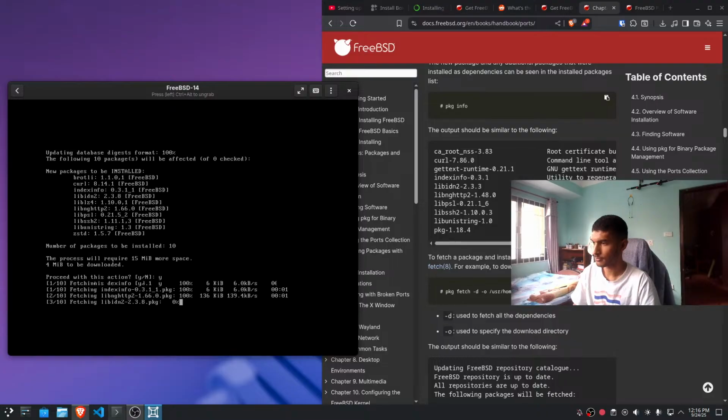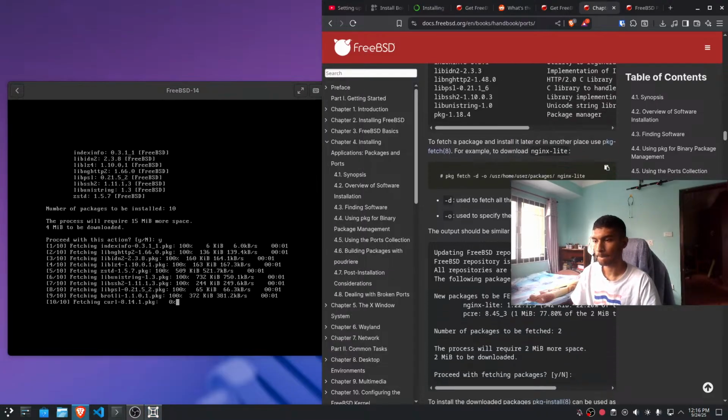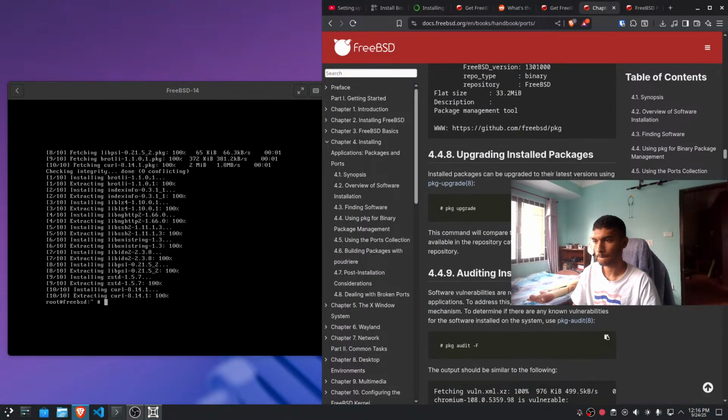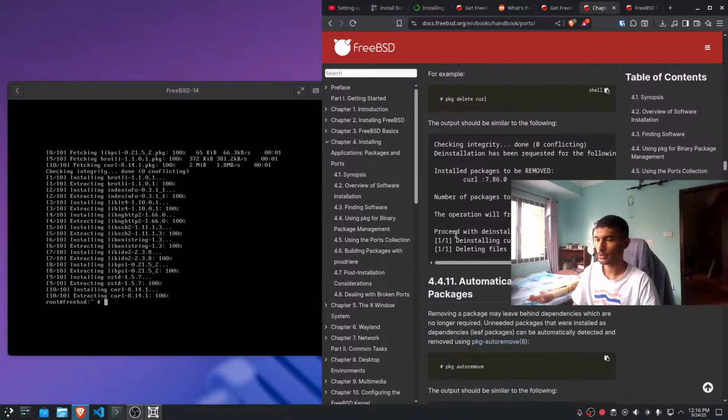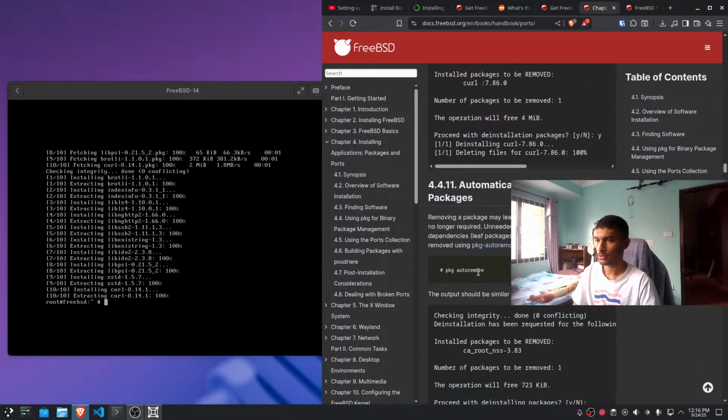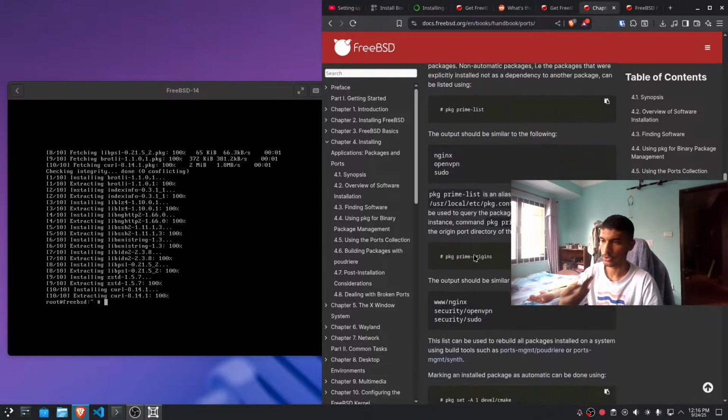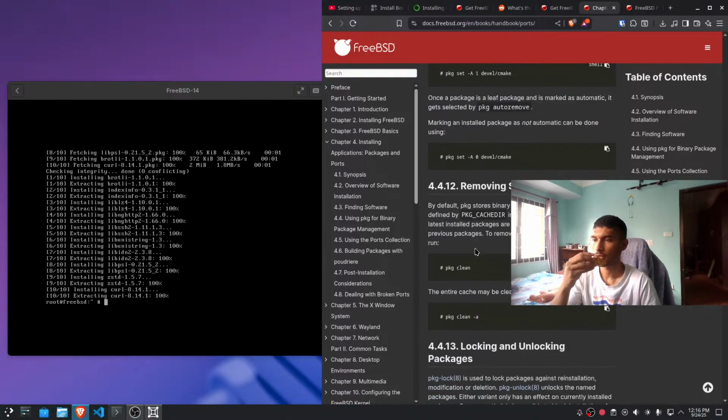Okay. pkg upgrade, pkg delete curl. Okay. Autoremove means unused packages, the dependencies, will be removed.